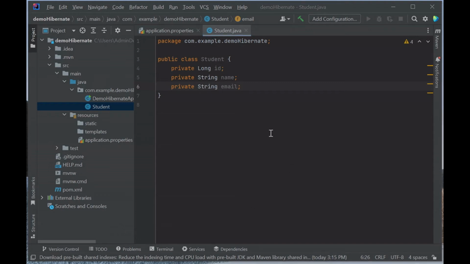We want Hibernate to map the class Student to the database table. It's also called table student. How can we do that? To do that, we need to add some annotations like this.